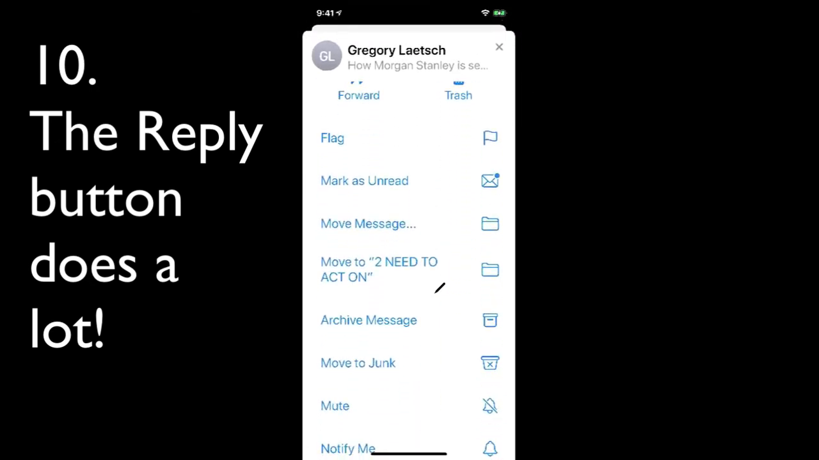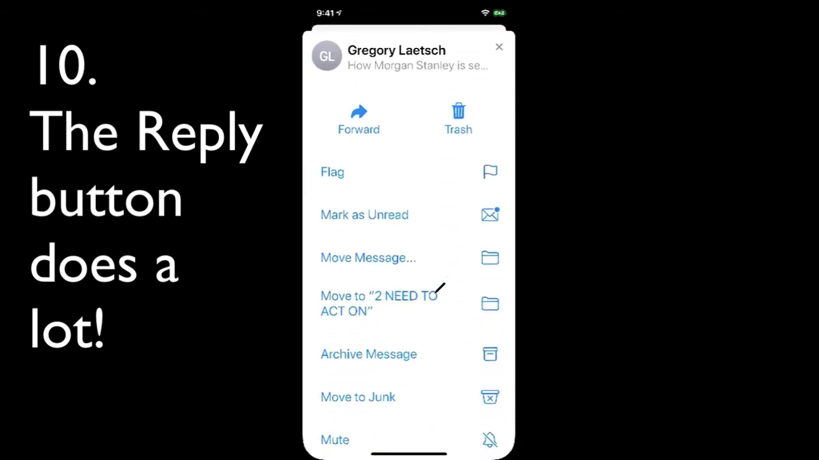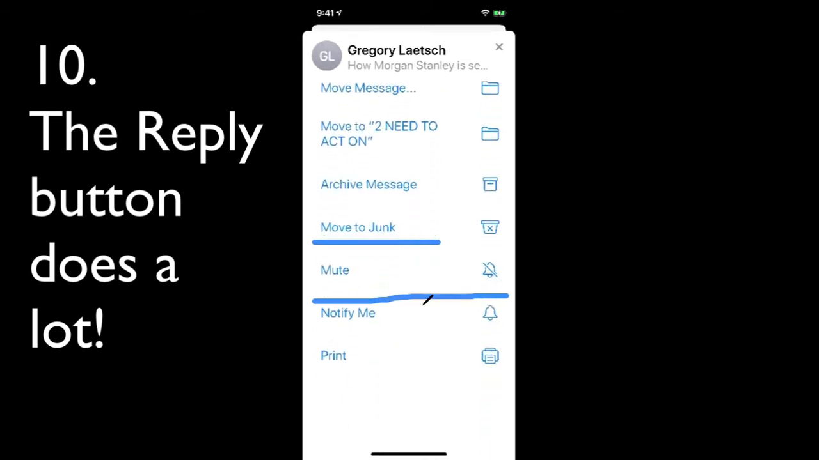I could move it into a folder. And it turns out that because, remember, this message was from Morgan Stanley, and when I get messages from Morgan Stanley, I usually file them into this folder called Need to Act On. And the phone has noticed that, and so it's suggesting that to me. I can put it anywhere I want by going up here to move message, and then I get to pick the folder. But they're suggesting this, and that's a great guess.